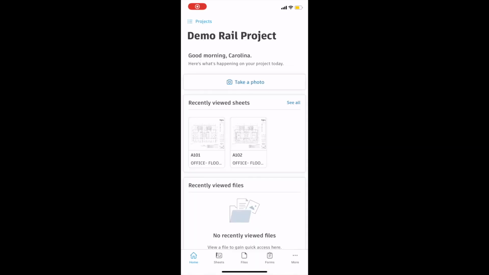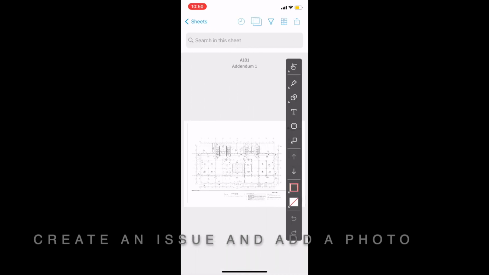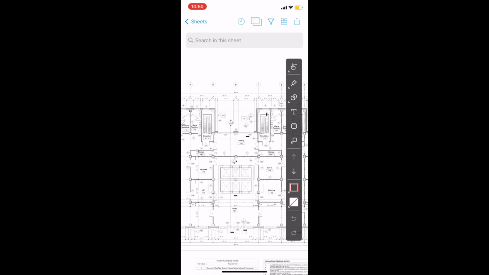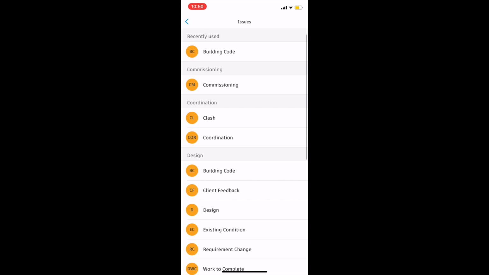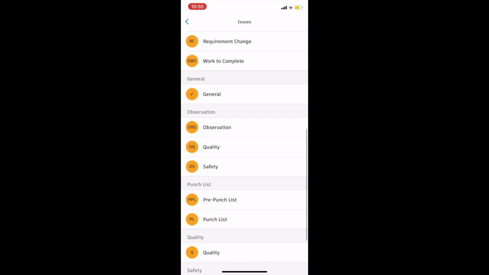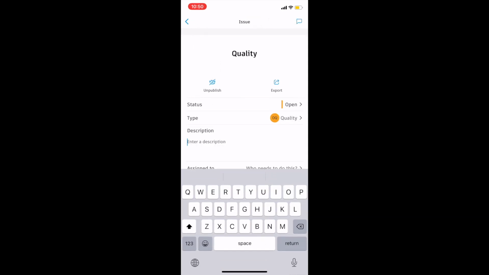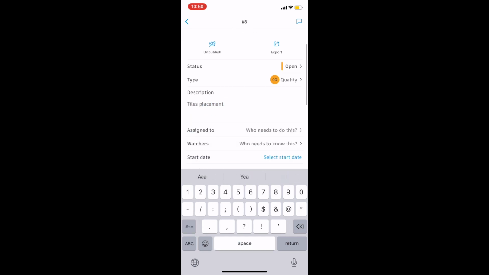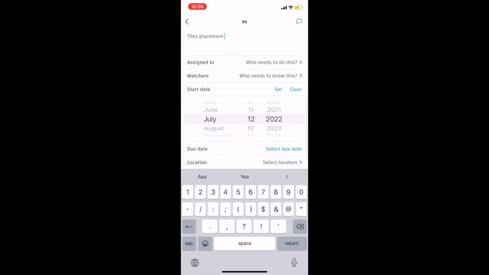Now, to create an issue from scratch from the mobile app, you simply go to the desired sheet or even from the issue tab itself, and then we can generate a pin in this specific sheet where we have the issue. We simply click on the issue icon and then select the issue category that we are trying to create. In this case, it's a quality issue, and we'll just add the description so it's more specific to what we need to convey to the team. We need to assign a start date and due date.